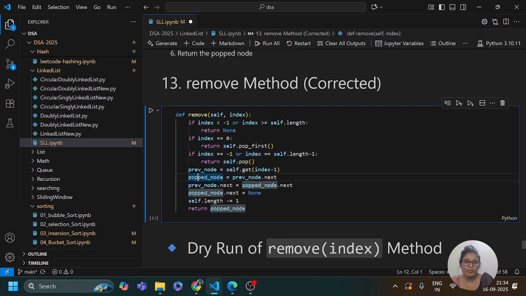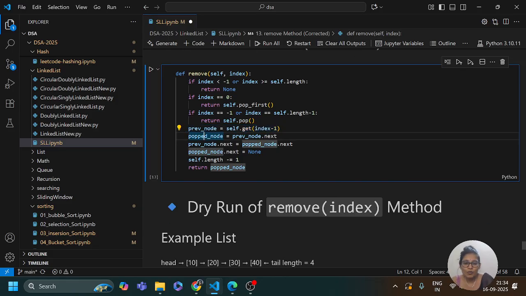Here you can see previous node equals self dot get index minus 1. Okay, so here we are getting the previous node by using the get method. Pop node equals previous node dot next. Previous node dot next equals pop dot next, and pop dot next equals none, and self dot length minus 1, and return pop.